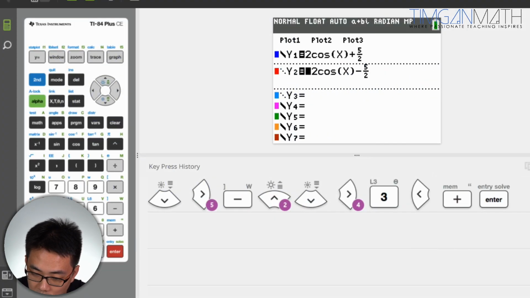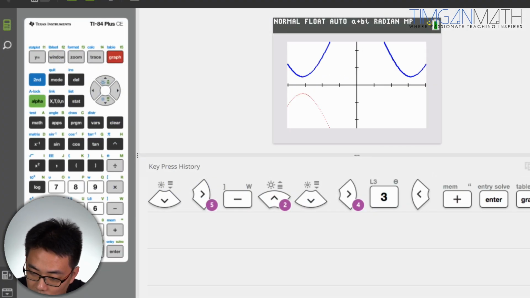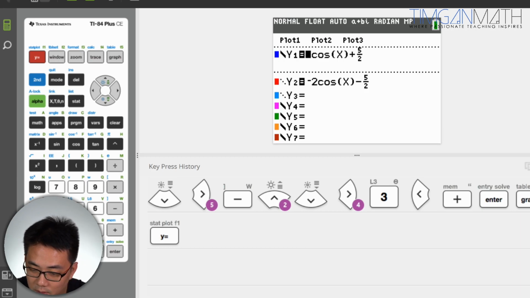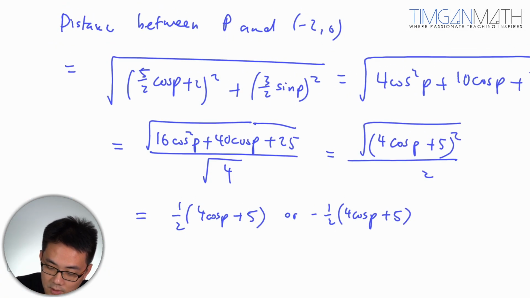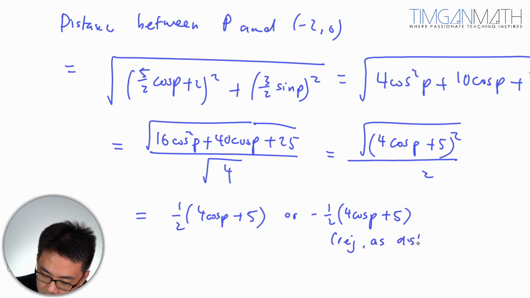Yeah, correct. So I'm just going to graph it. I'll get the positive, which is the blue color one. So the blue color will give me 2 cosine. Actually, it's quite clear, it's this. So reject, as distance is more than or equal to 0. So hence this is just.